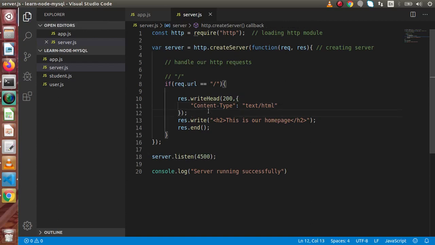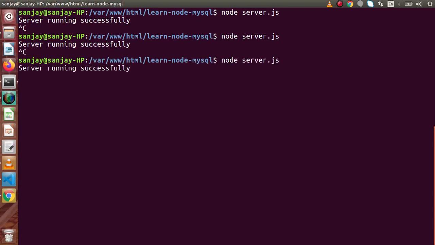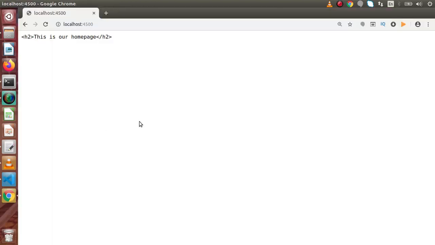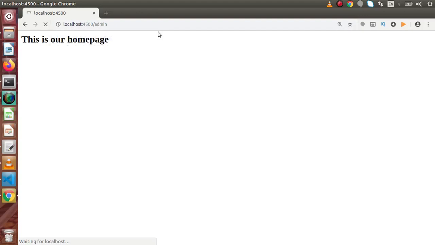So again, if we save all these changes, go back to the server, Control C to cancel, run our server.js file, and if we reload this page, now as we can see, we have successfully loaded our HTML content. So what will happen if, let's say we have an admin panel and this is what we want to open? If I press enter, now it is loading and loading. So we need to handle this request as well.